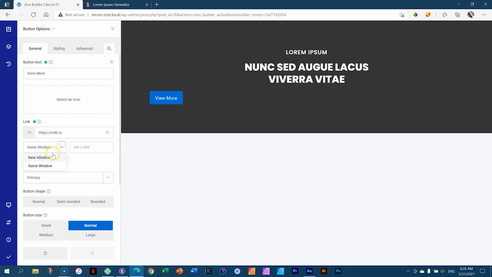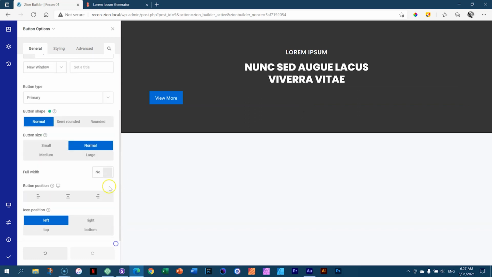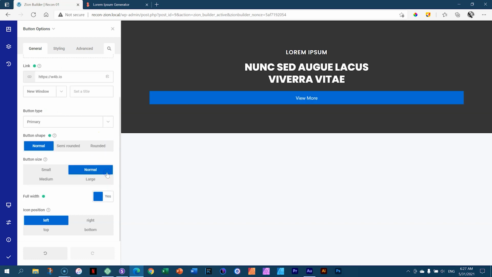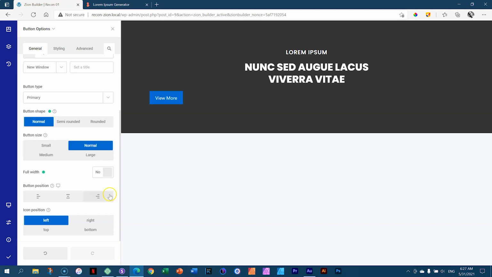And we want it to open in a new window. And you have button types here. This is all with the presets you can work with in Zion for another day. Button shape: normal, semi-rounded, and rounded. We have it on normal because I love sharp corners. If I worked in a pharmacy, I'd give you rounded. Nah, of course not. Full width, I like it when there's a feature like this. I don't need to hunt for it. And then icon position, button position. Let's put button first in the middle. And now we're done with the layout.